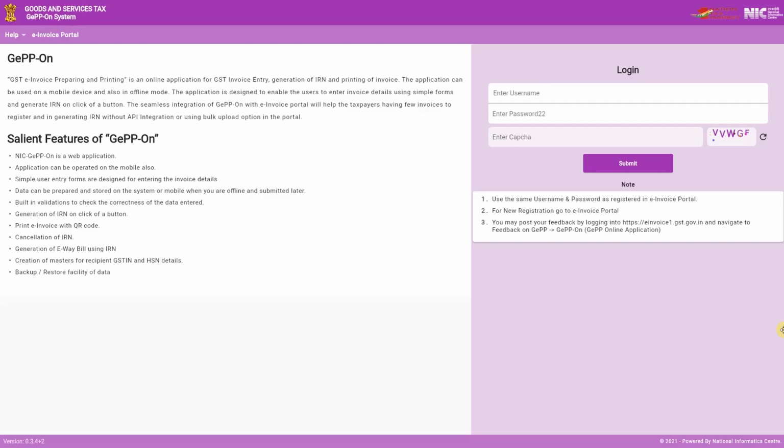The seamless integration of JEPON with Invoice portal will help the taxpayers having few invoices to register in generating IRN without API integration or using bulk upload option in the portal.